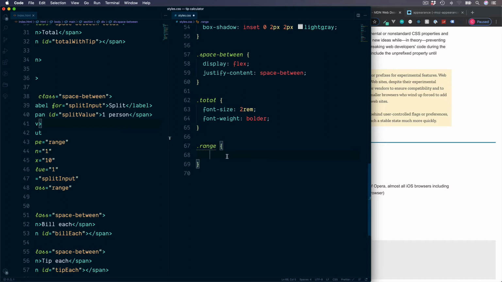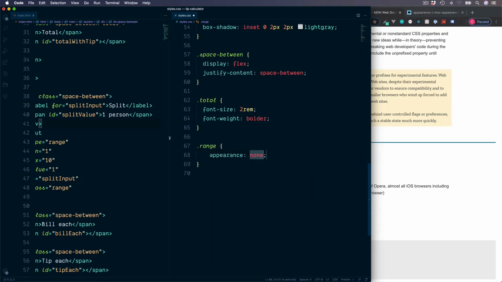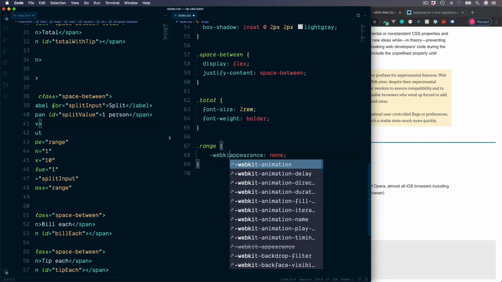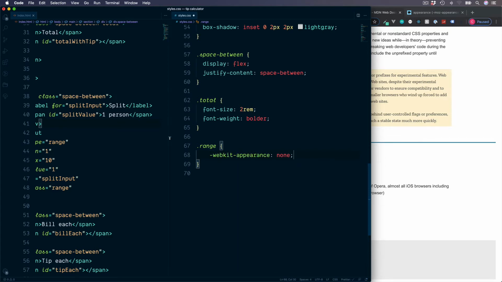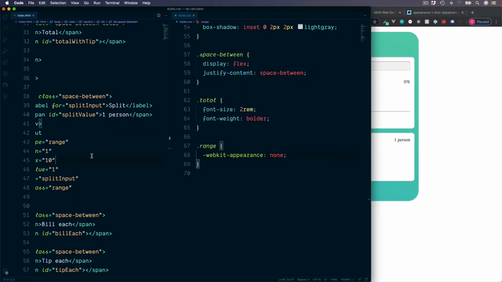The first thing we need to do is remove the default range slider. We can do this by setting appearance to be none. The appearance property is not yet fully supported in WebKit browsers, so we also need to add the WebKit prefix in front of this. If we now save this, go to our project and reload, we'll see that this has removed the progress bar from behind. We will also move on to styling this thumb slider very soon, but for now we're just going to concentrate on the actual slider.